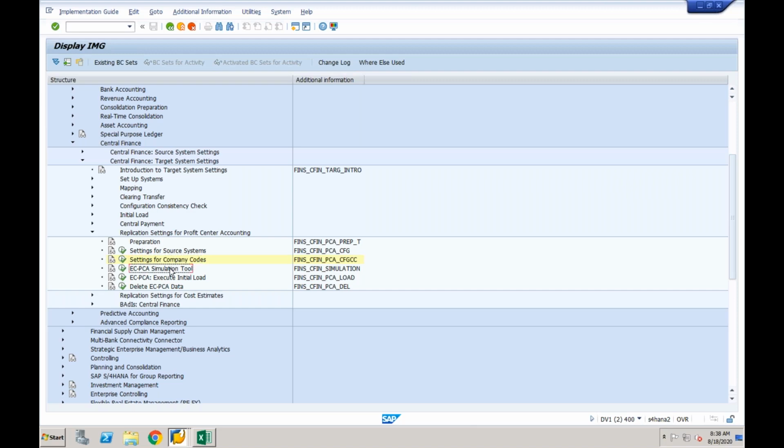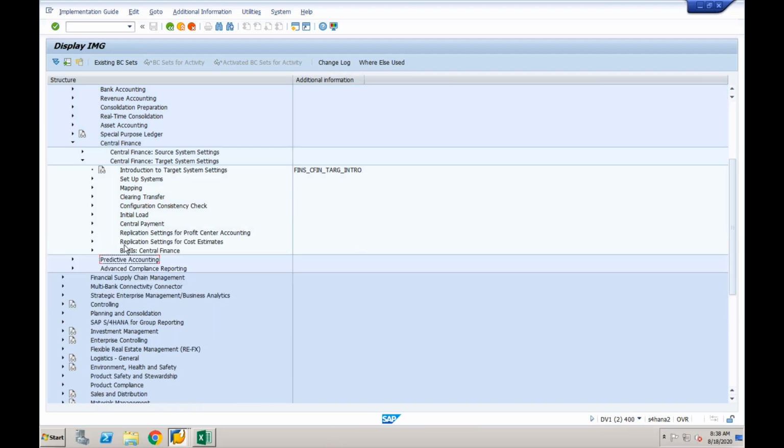Okay, if you want to do the simulation and the initial load, you can use these features. And if you decide that, okay, I don't want to continue using PCA going forward, you can delete all the data which is related to classic profit center accounting. Okay, this is comparatively very new. I don't think anyone has explored it and what issues it got.